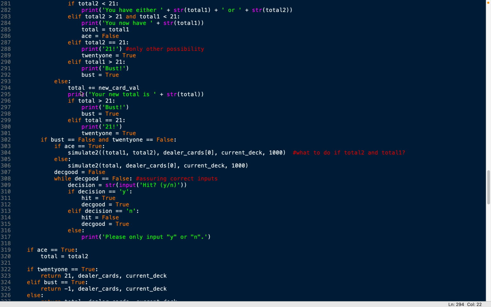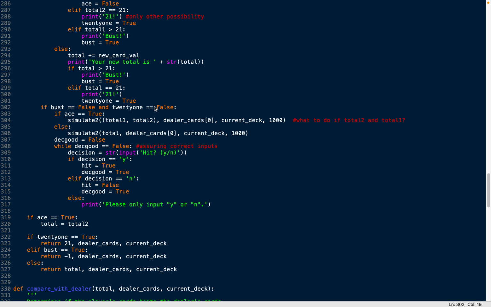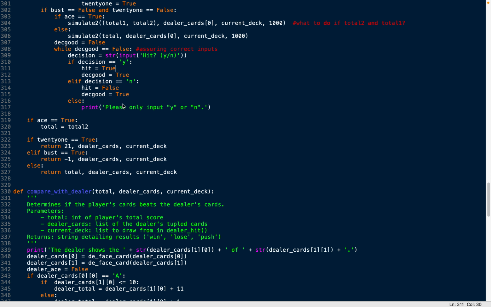If you don't have an ace, then you just add the card to your total, then you bust, or you get 21. Then at the end, if you didn't bust and 21 is false, if ace is true, this is where you do another simulation and prompt to hit again and run it back.